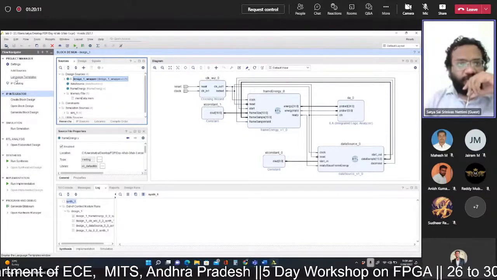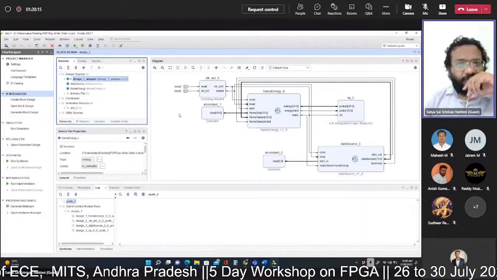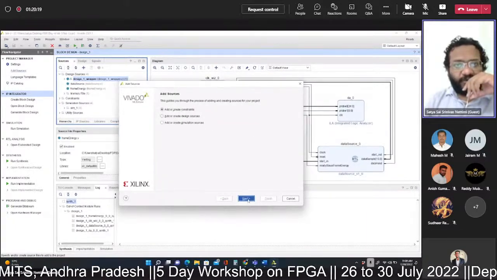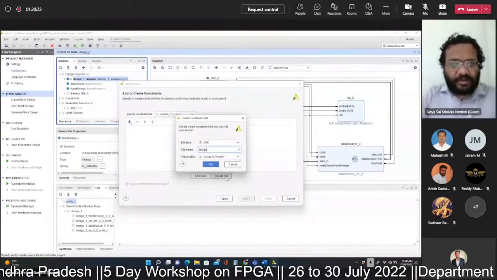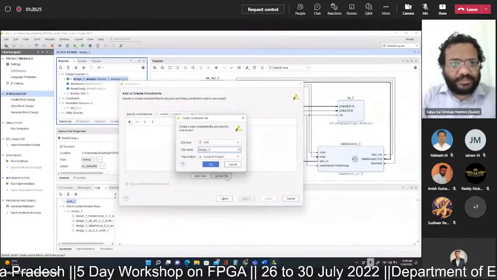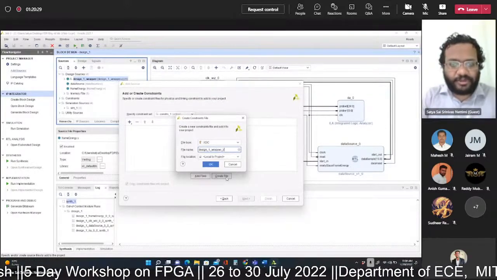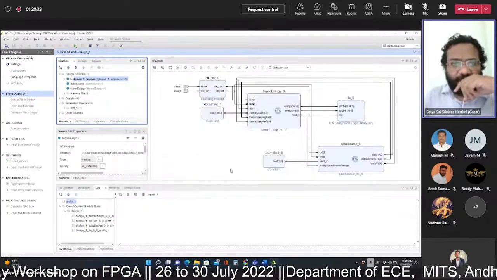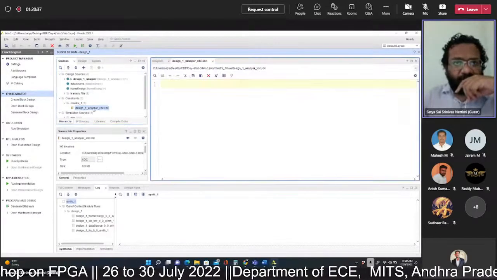So now what we do is we will create a constraints file for our clock and reset. For that we click on add sources, add or create constraints. So click on constraints, design underscore dot xdc. So the constraints file has been created.